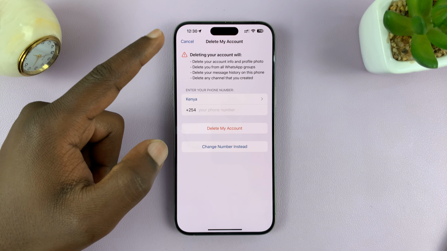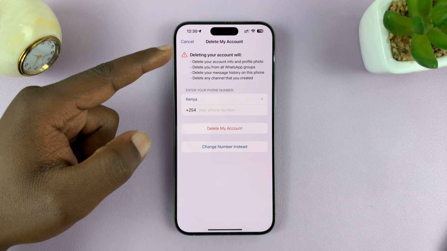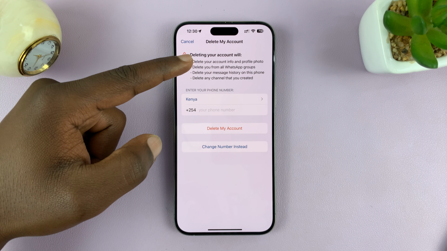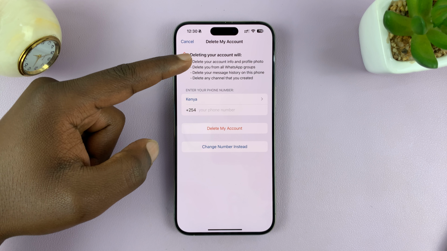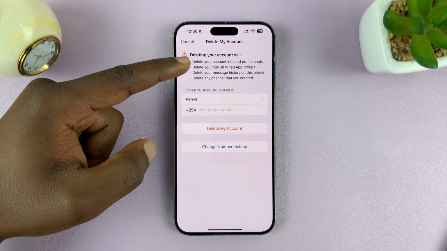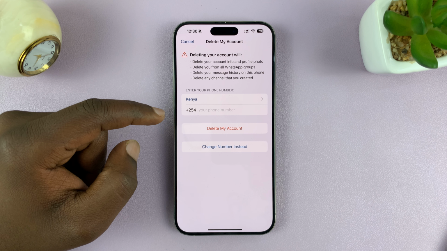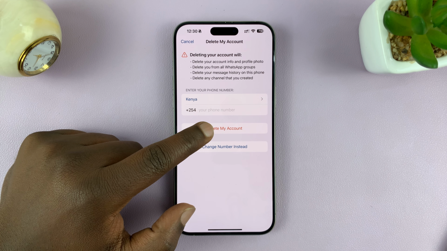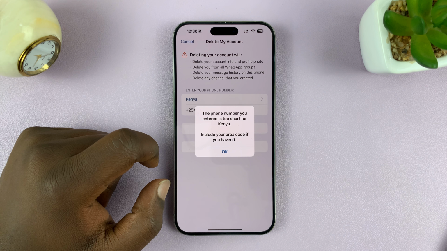And then it says deleting your account will delete your account info and profile photo, delete you from all WhatsApp groups, delete your messages, your message history on this phone, and delete any channel that you created. So go ahead and tap on delete my account.